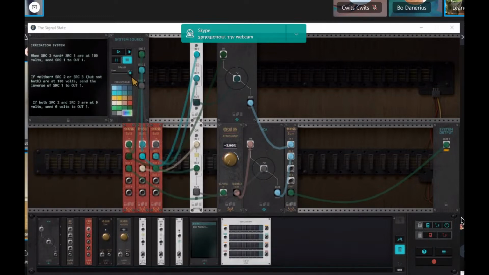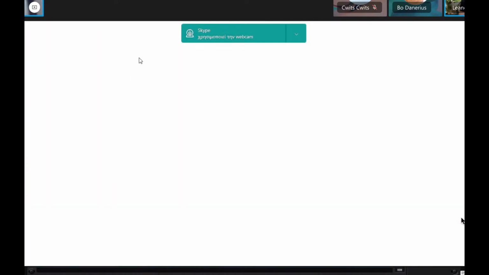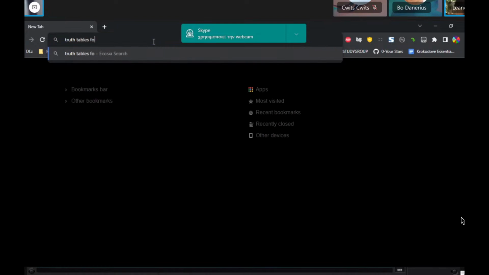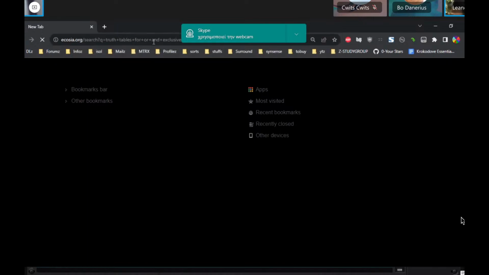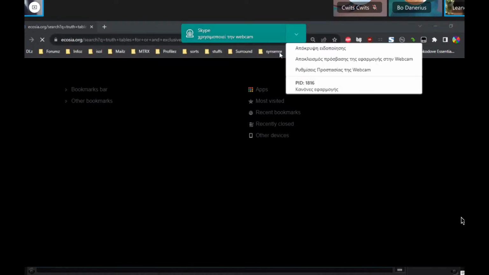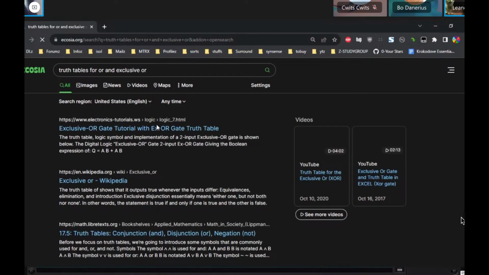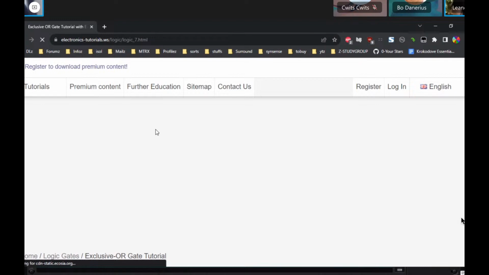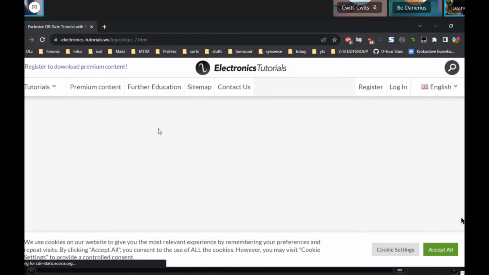Okay. So search for the truth table for OR and for exclusive OR. And while you're doing the search, I'll quickly explain what a truth table is. Given every possible combination of inputs, the truth table for the logic gate is gonna say what the output is. And there's a very specific image I have in my head. I wonder if we'll be able to find it easily.